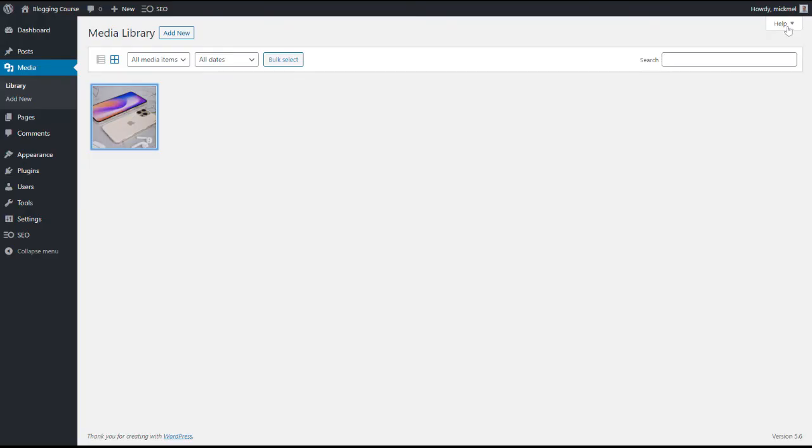Lots of ways to use media, but certainly encourage you to add some images to your post and certainly use that featured image so it shows up other places. And we'll talk a bit more about that in the promotion section in a little while.